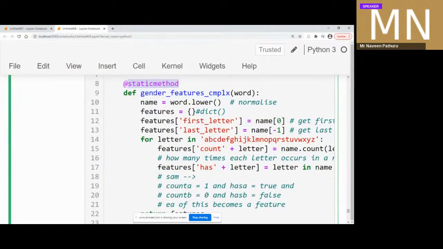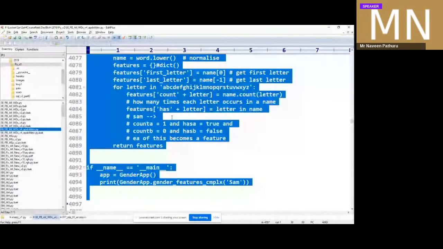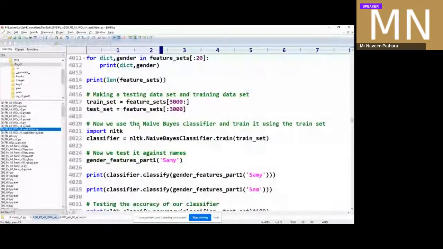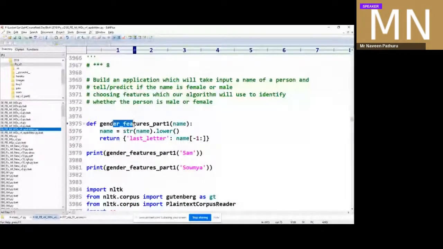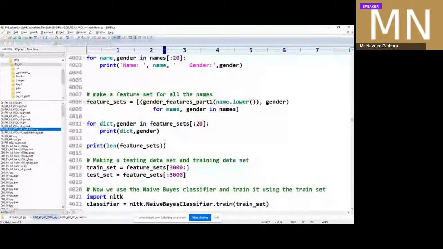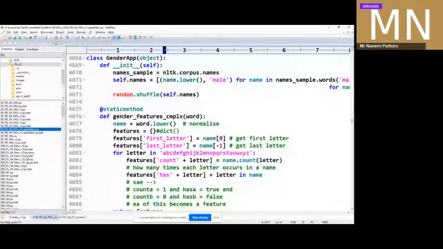So now there's a subtle difference. Earlier, the features that we have built were based on the last letter. Gender features, we were extracting the last letter of each name. Now if you come here, we are saying gender features complex. We are going to take a name and convert it to lowercase. Then take a look at this.